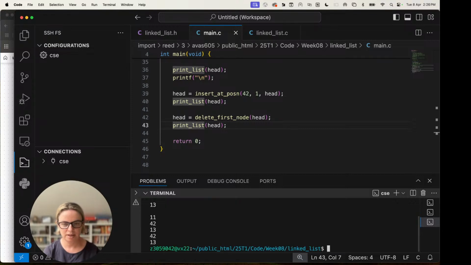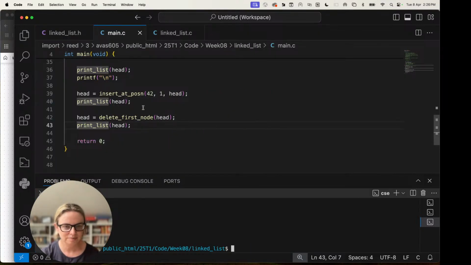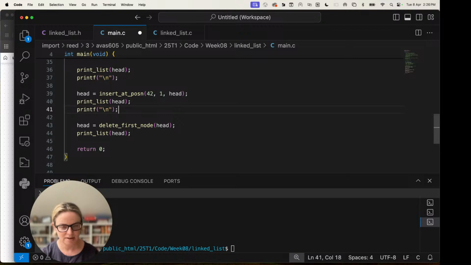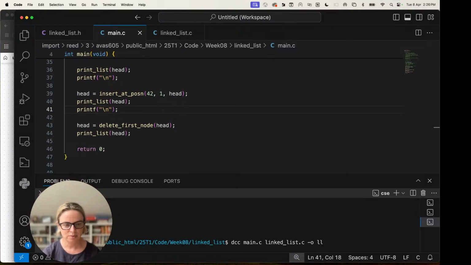And then I'm going to run it. Okay, so let's see what we have. Sometimes, let's just do it again with a printf in there, just so we can see where the separations happen. Okay, one more time for good luck.